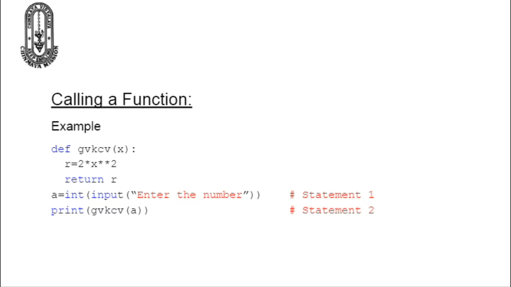Whatever integer value we give, the same value will be stored in the variable a, and it goes to statement 2. Here in statement 2, inside the print we are calling the function. As we all know, a function call is very simple and the same as the function declaration, except the keyword def and colon are missing. Just by mentioning the function name we can call the function.